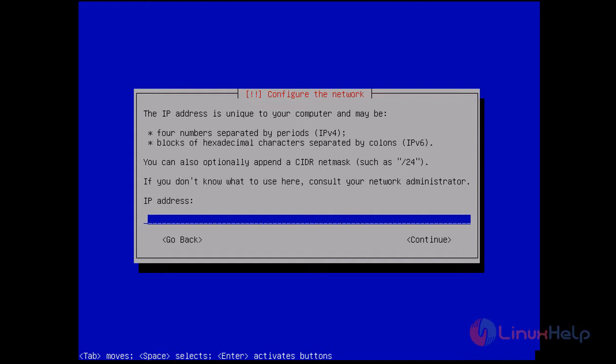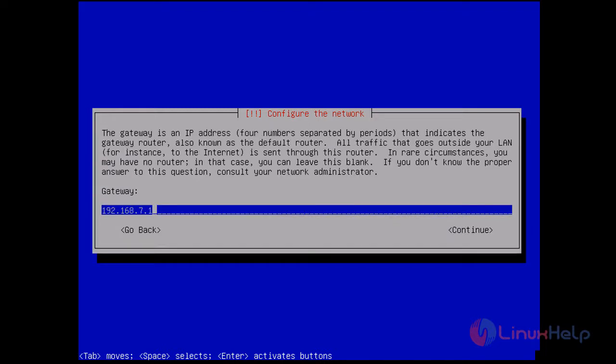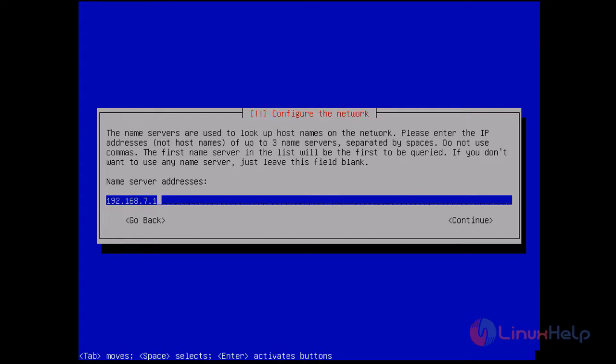And the next step will be configuring the network. So enter your IP address and then choose continue. Next you have to enter your netmask and then after entering your gateway just press continue. Next it's gonna be your name server address, and this is not a necessary one, it is optional. You can even leave this field blank and then choose continue.